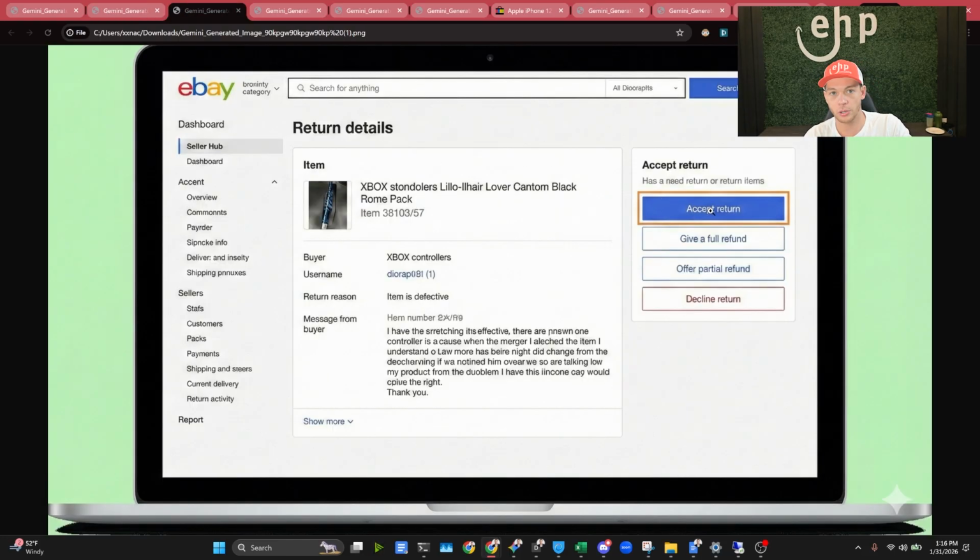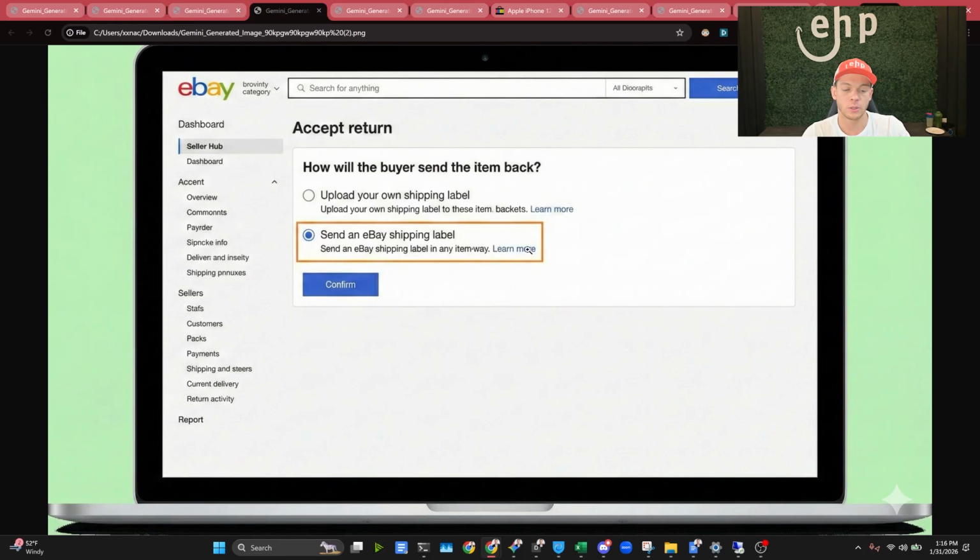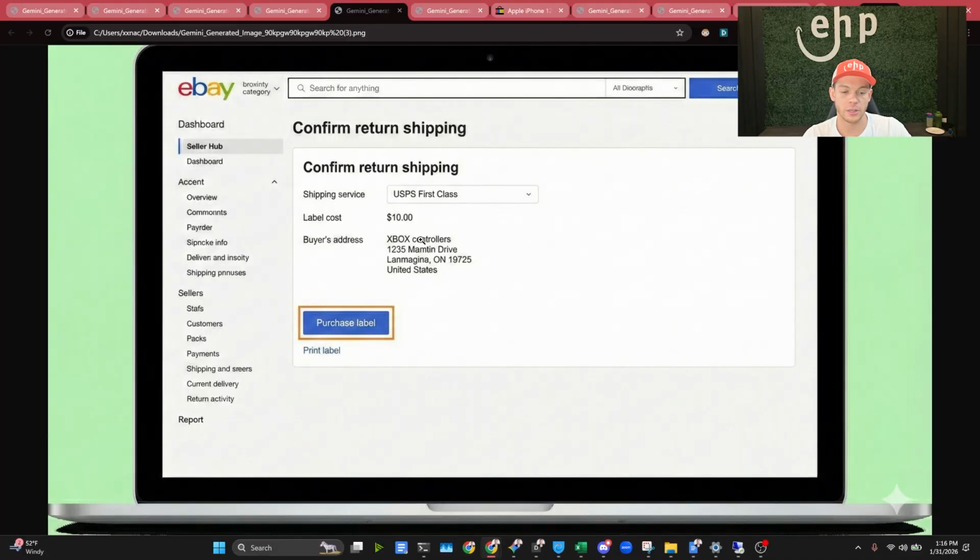You can accept the return, or you can usually just give a full refund. Sometimes they say that you can offer a partial refund, and sometimes they say you can decline, but usually you cannot decline, because the buyer will lie and say that the item that you sent them is damaged or defective. So what you're going to usually have to do is manually get on and send them a return shipping label. And now you have to pay extra money for them to return the item. Right there you go.